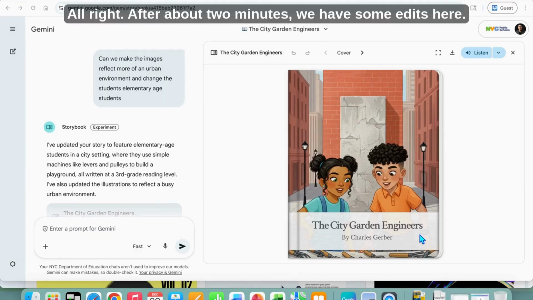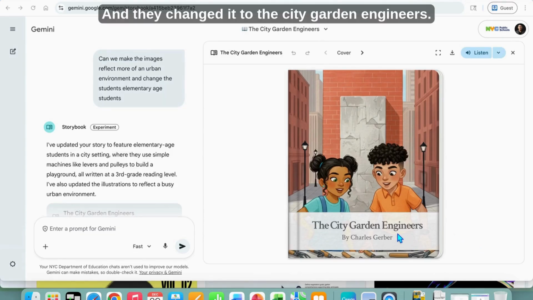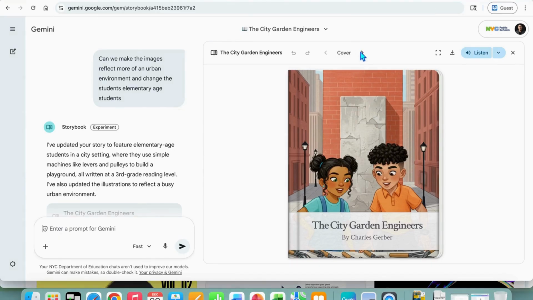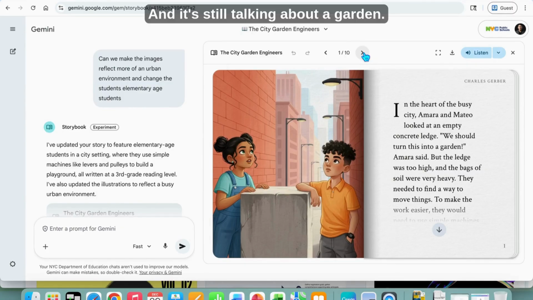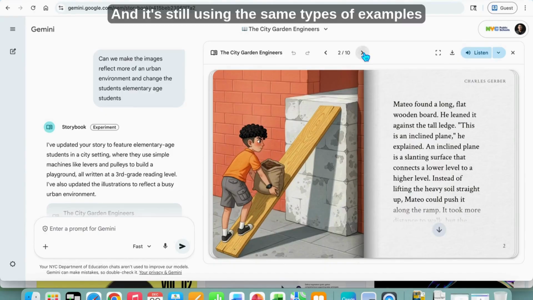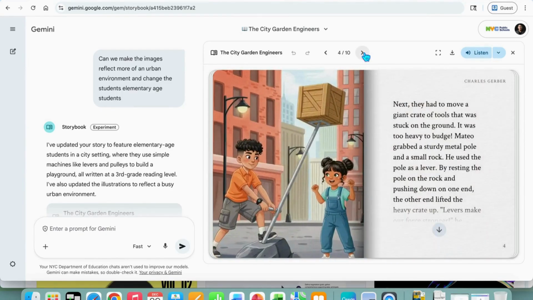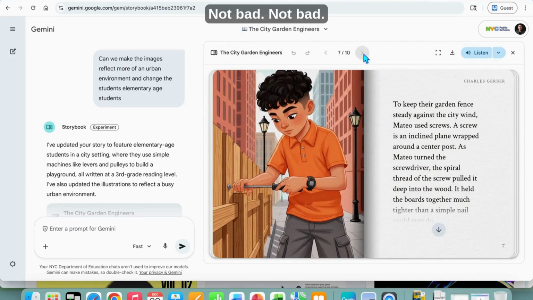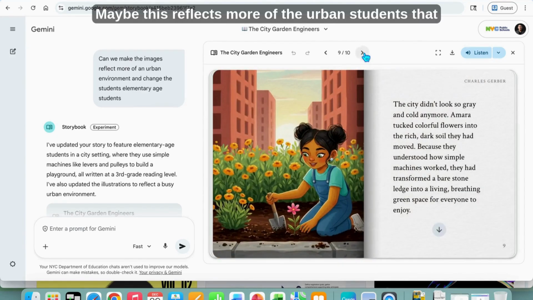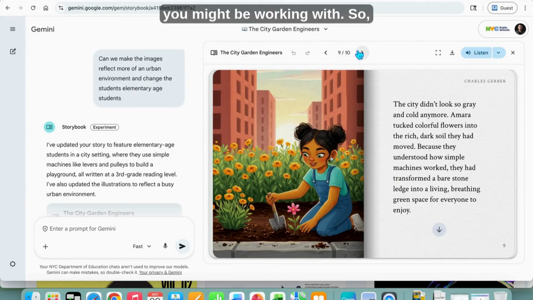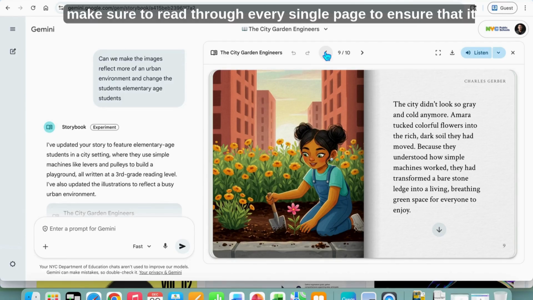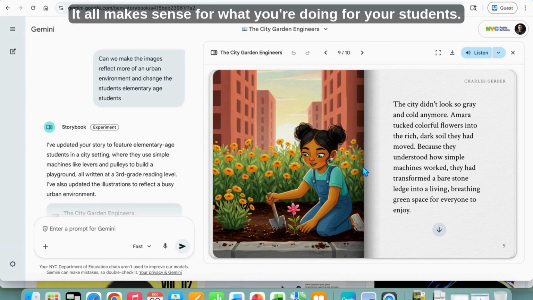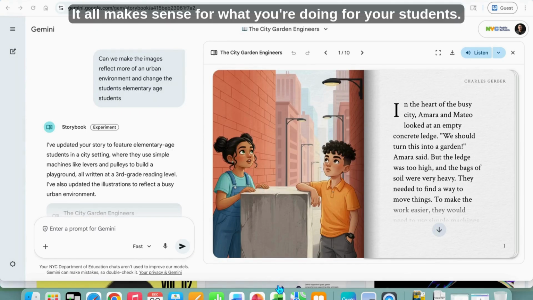All right, after about 2 minutes, we have some edits here, and they changed it to the City Garden Engineers. And this has students who are younger, and it's still talking about a garden. And it's still using the same types of examples here. Not bad, not bad. Maybe this reflects more of the students that you might be working with. So, it was pretty easy to change it. I'm not going to read through everything on here, but if you are using this in your classroom, make sure to read through every single page to ensure that it is all appropriate. It all makes sense for what you're doing for your students.